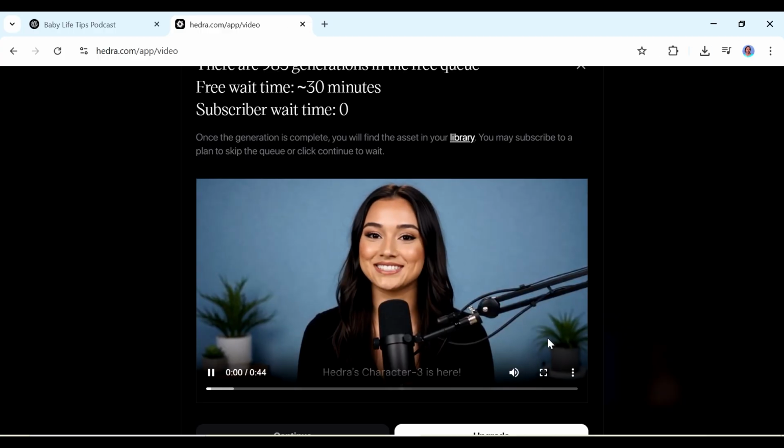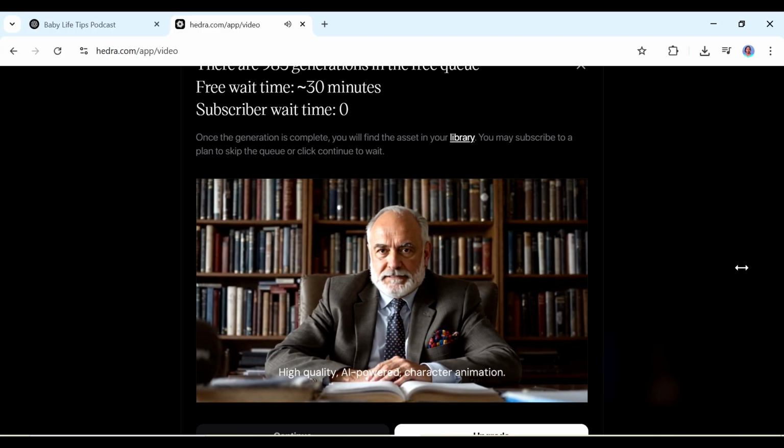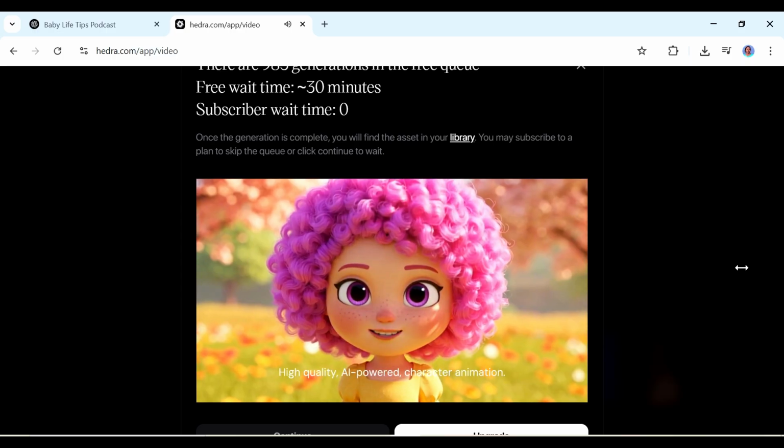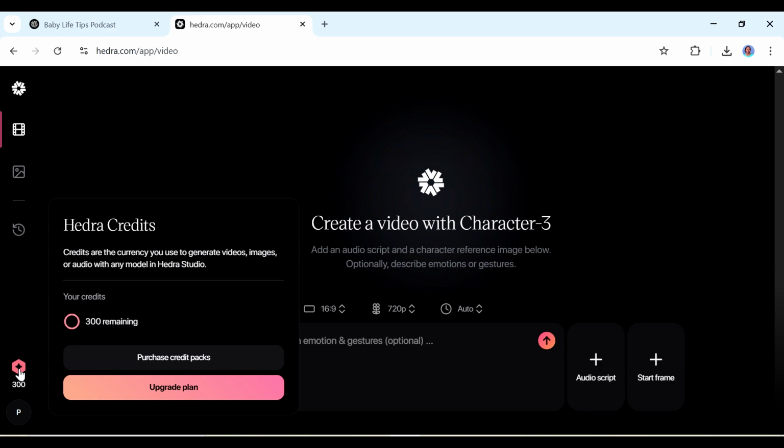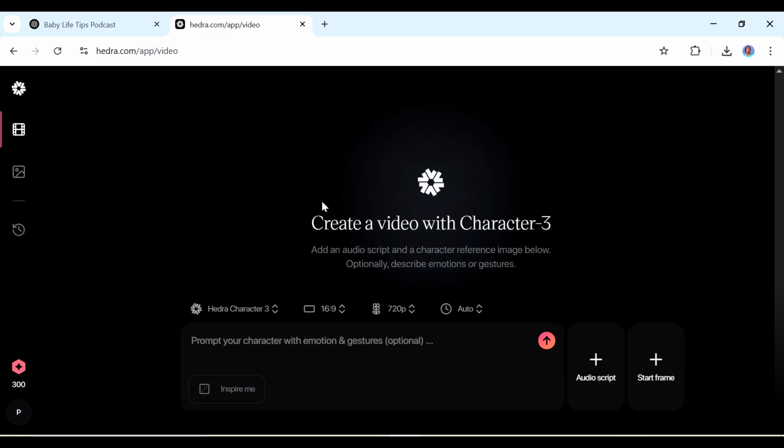So for that, we're going to use a tool called Hedra. You can sign up using the link in the description down below. So once you're signed in, you're going to have around 300 free credits, which you can use to start creating your videos with. We're going to go to where it says video here.